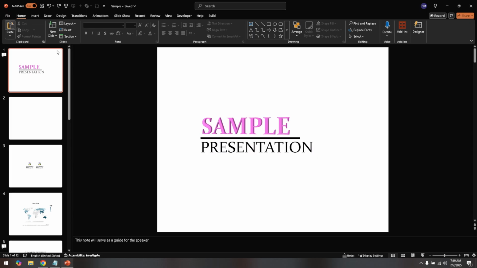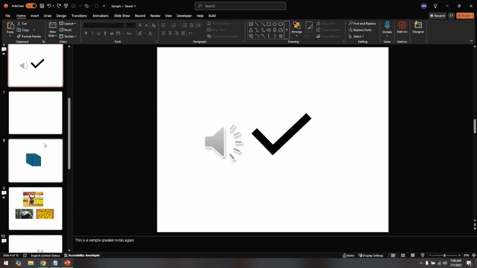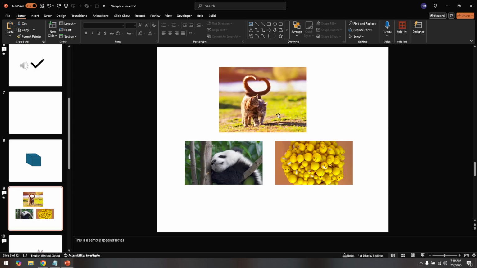Now, it's time to get your image ready for editing. Click directly on the image you want to rotate. This action will highlight the image, indicating that it is selected and ready for adjustments.